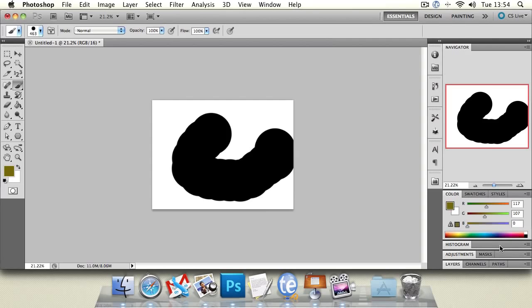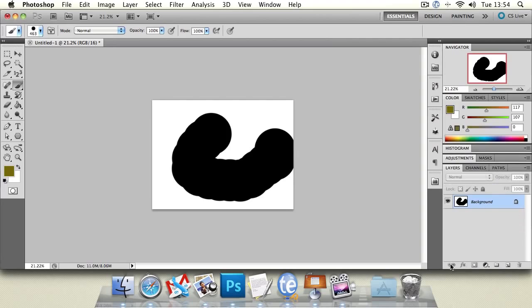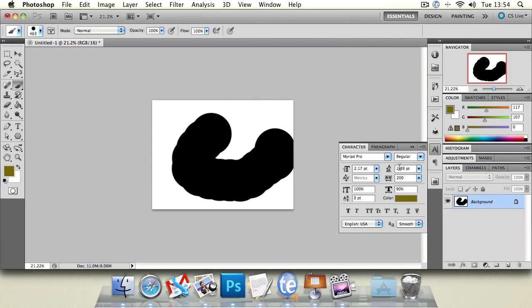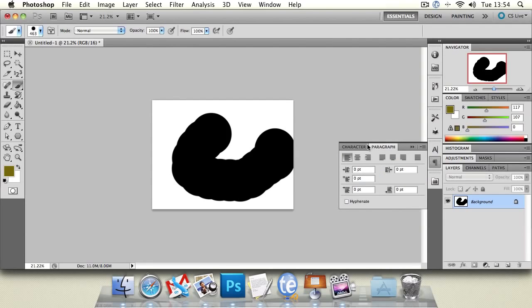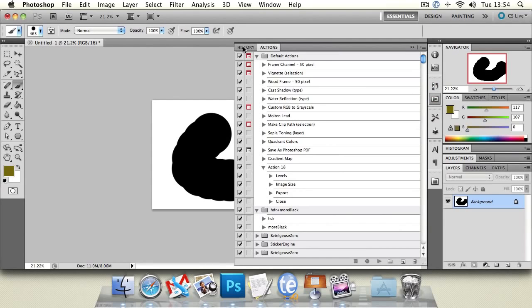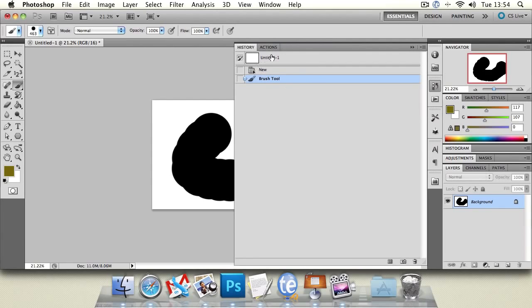You've got the histogram, which is for photographs and things like that. Adjustment layers and layers, which we'll cover in a future lesson because these are critical to being able to use Photoshop properly. And then depending on your setup, you may have this smaller panel selection here, and these are just little tools grouped together again. For example, you've got the ability to change typographic settings, paragraph settings. You can go on the action palette, you can change or revert back to a history state using the history panel, and you can rearrange these very easily.